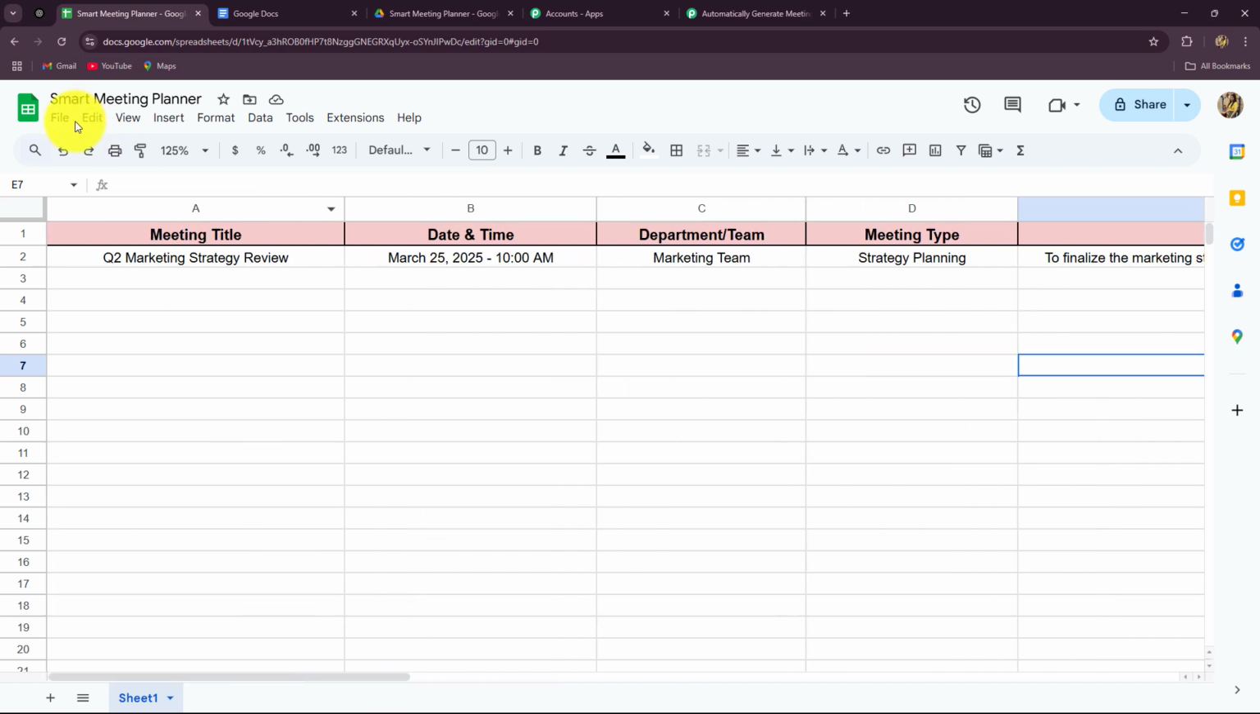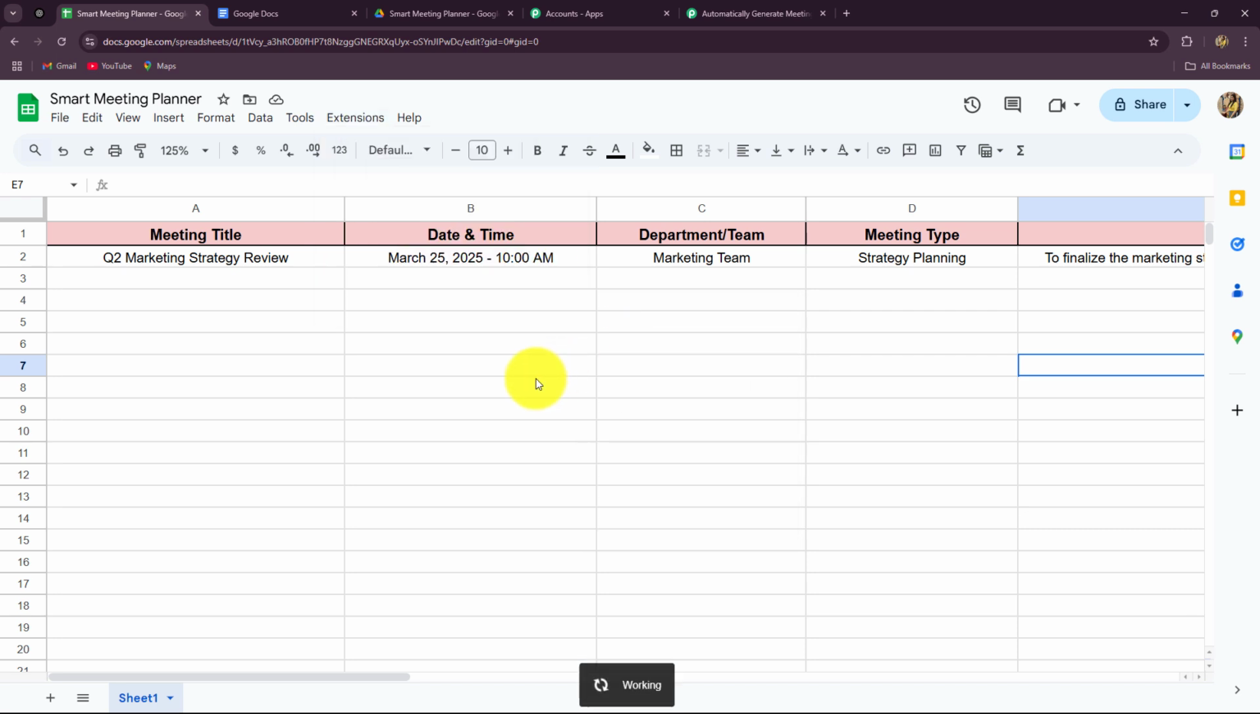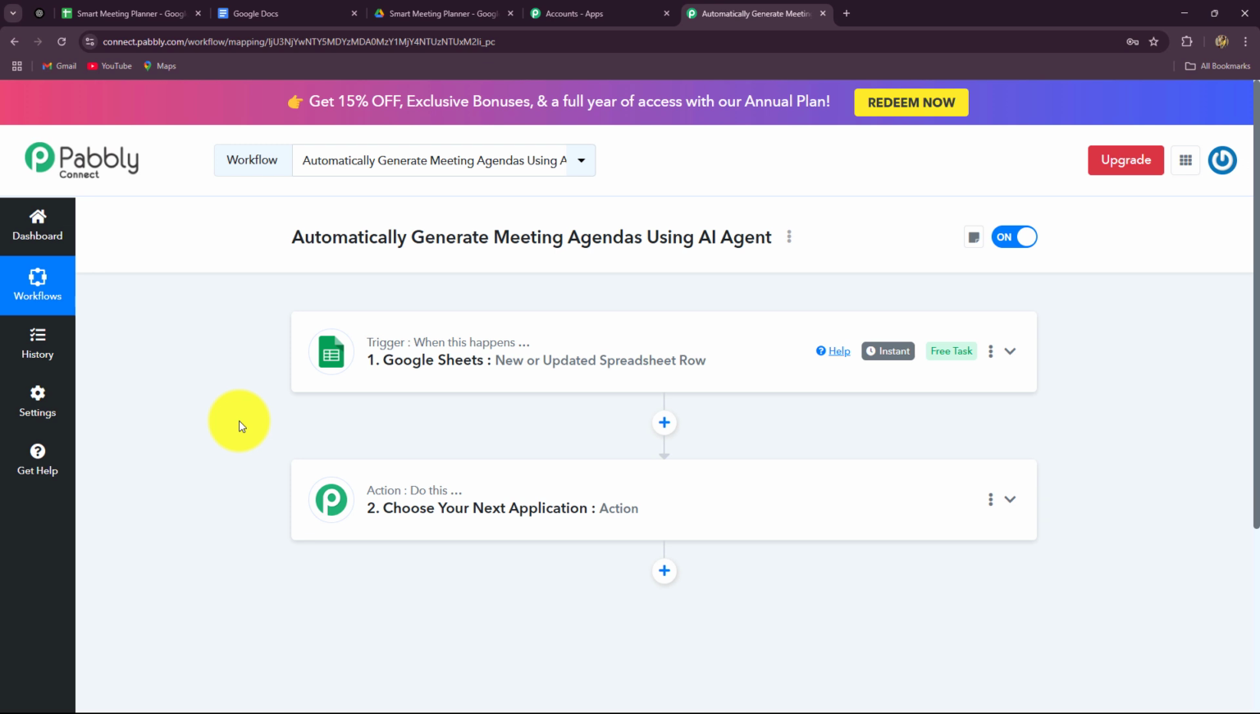So after building the connection between this spreadsheet and Pabbly Connect, we have to do one more thing. We have to go towards extensions, Pabbly Connect webhooks, and on the second option here we have send on event, which we have to select. As we have done that, now we have made sure that every time we add a new row over here in our spreadsheet, the data will keep on sending automatically towards Pabbly Connect.